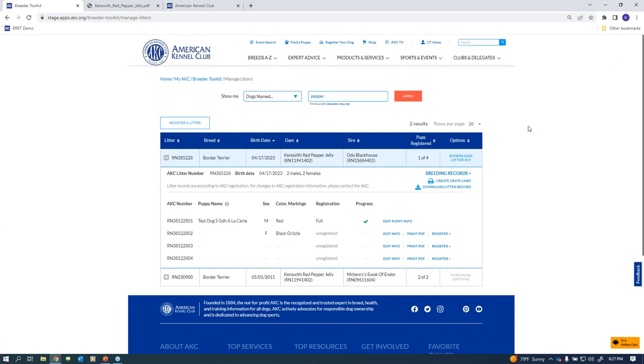And this is a great overview. Number one, I can see that I have one of four puppies registered. I can see that I purchased the electronic litter kit because I have a link to download my litter kit, as well as print individual PDFs for each of these puppies. There's that register link I was talking about earlier. And we can see that puppy 01 is registered as a male, color red, full registration. We have our green check mark, and I'm just hovering over this to get the puppy has been registered message.